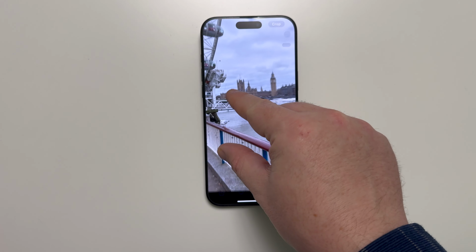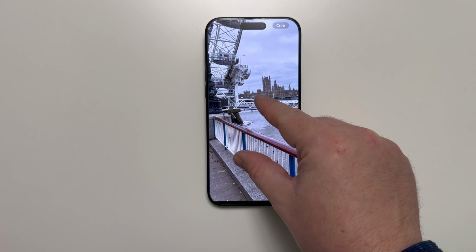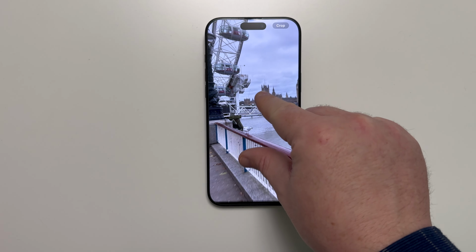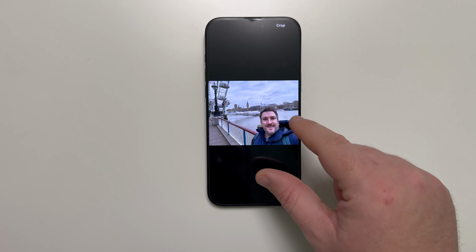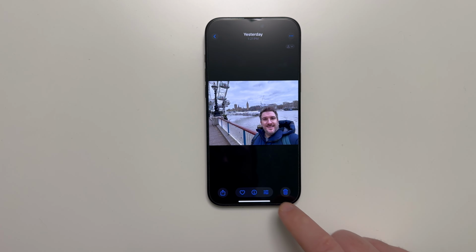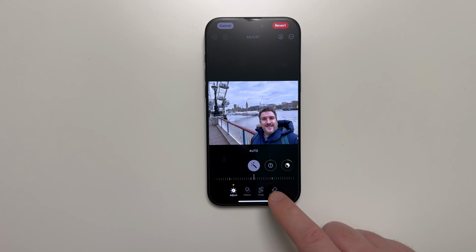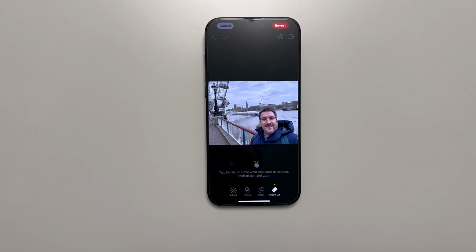Or for example, I took another picture when I was out and about. And you can see here, I've got a photo bomber right here. He bombs other things too, if you know what I mean. So, I want to get rid of him out of my lovely London picture here. So I can go to the cleanup tool. Now, he might not get detected. As you can see, he's not being spotted.